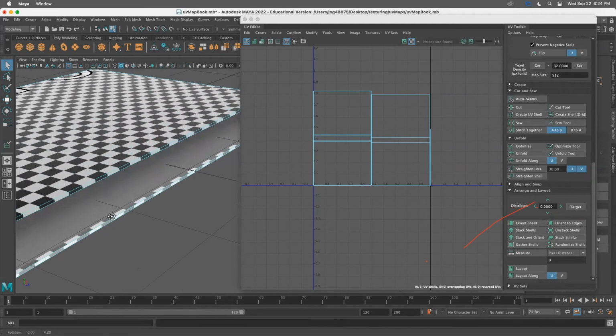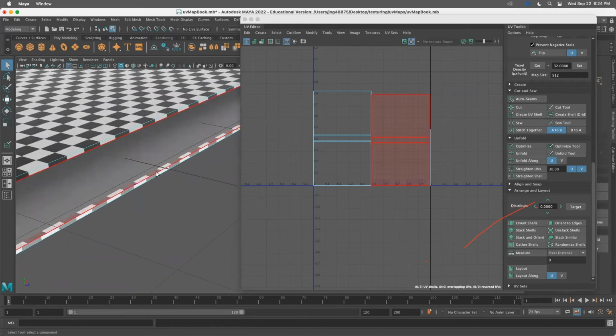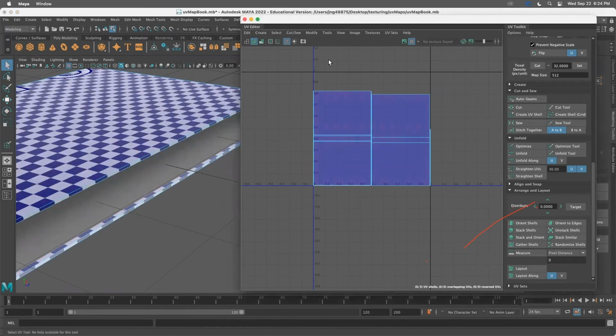Actually, we have a little problem here. See, I think this is an issue. All right, this is a problem. So, okay, now I'm going to select this. Okay, all blue. Good. This is a good one.